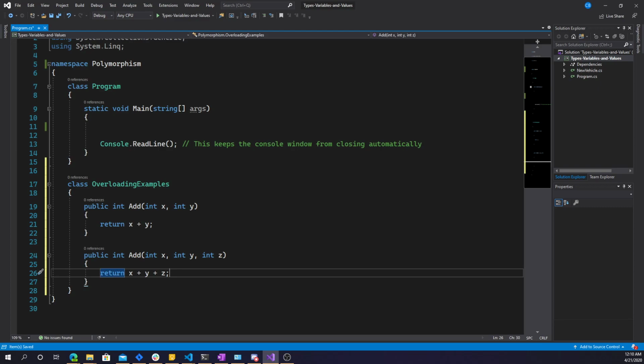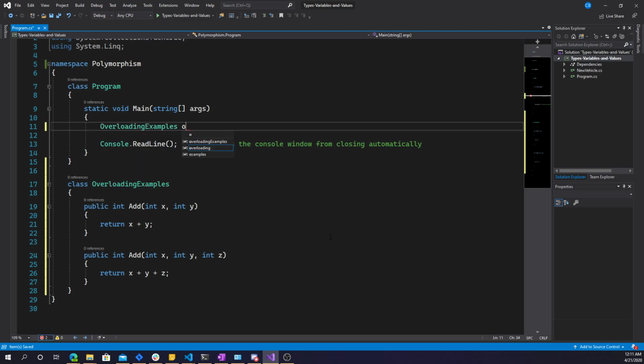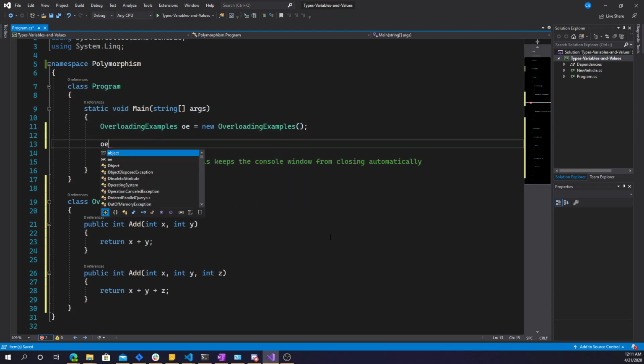As you can see, it's pretty straightforward. The method name is the same, the return type is the same, but the parameters are different between the two implementations. Let's go ahead and see how you would call these. So OverloadingExamples, call it oe, equals new OverloadingExamples.